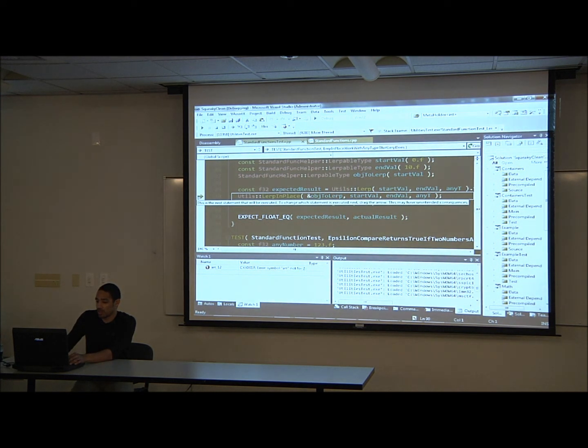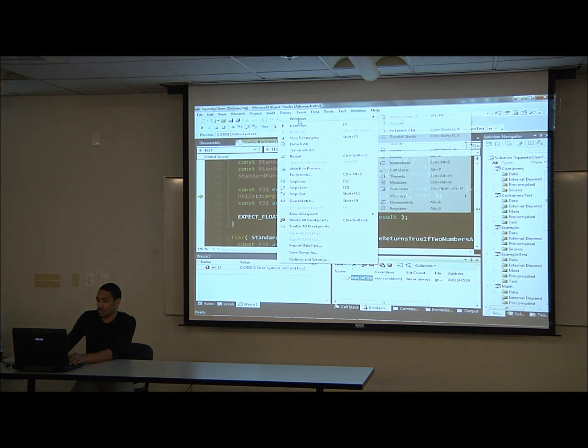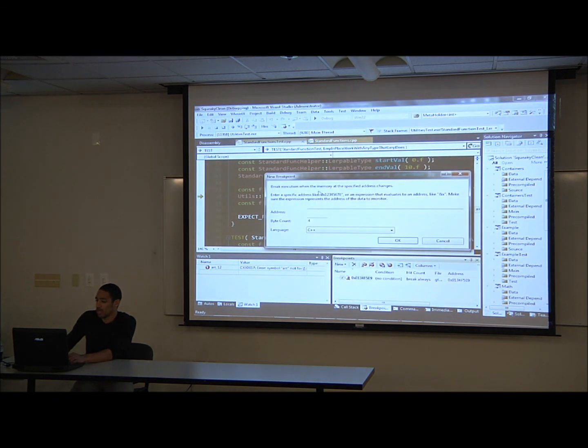Another one is a data breakpoint. If you go to the breakpoint window, which is under debug window breakpoints, you can add data breakpoints, which will break on memory. So you see that has a memory location. So I can say new data breakpoint. I can put an address down, and it'll break when that memory changes, which is really, really useful sometimes.